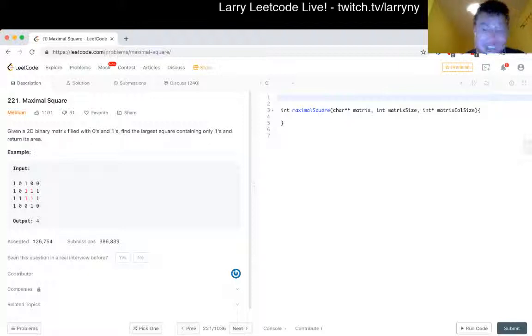Not gonna lie, I've seen this problem before. To some degree I've seen a lot of these problems before, but this one feels like there's a little trick that if you know, then you know. If you don't, then it's kind of sad. I don't know if I remember quite the way to explain it, but essentially the algorithm we're going to use is dynamic programming.